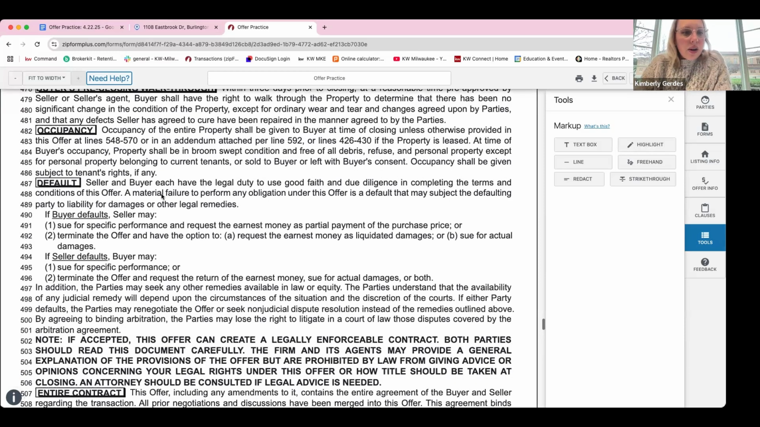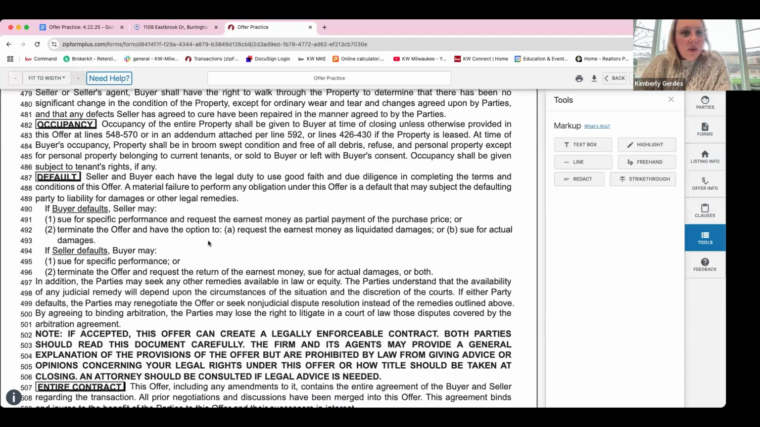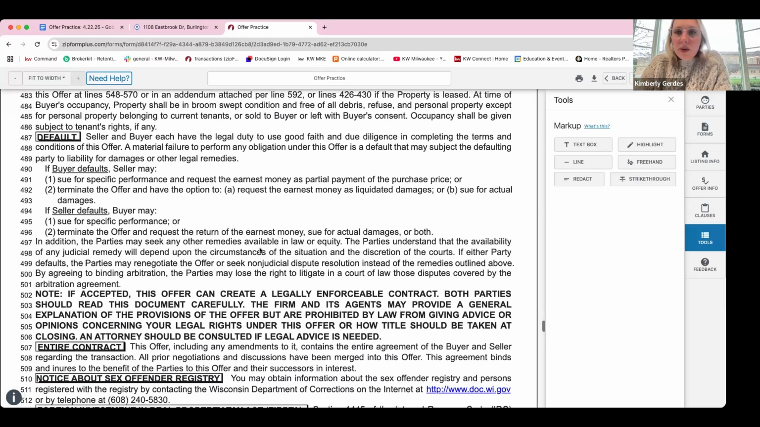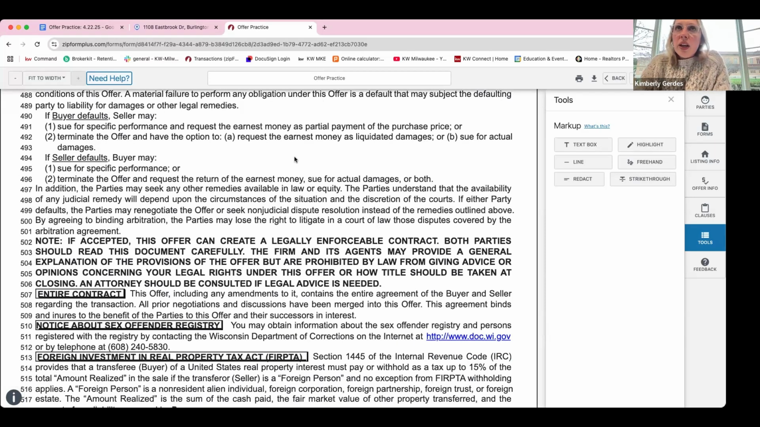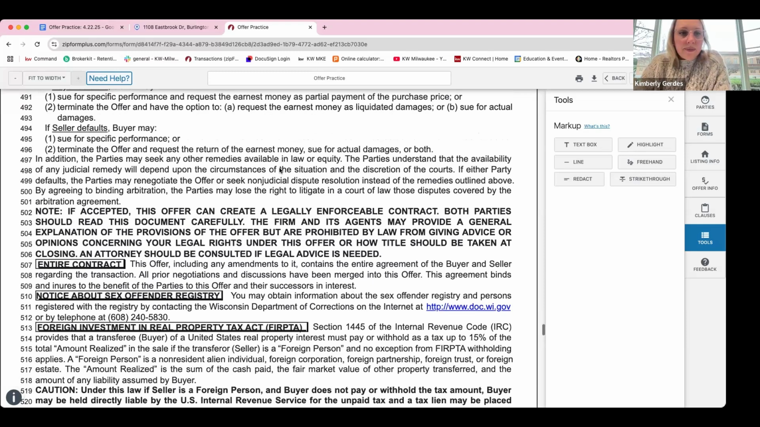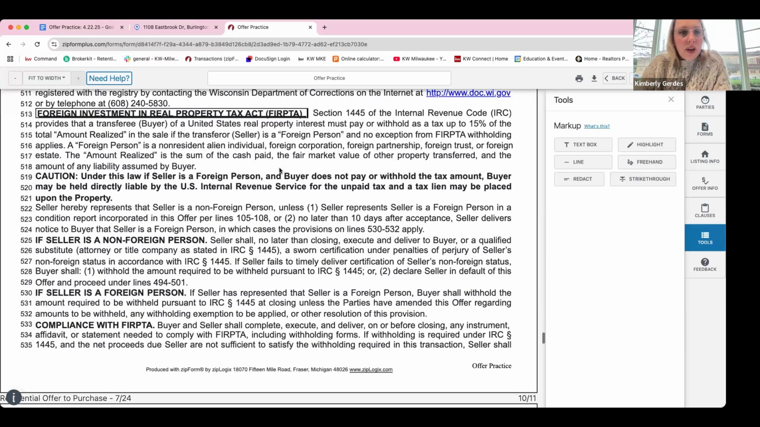These sections here talk about default and what happens if either party isn't able to make the commitments that are outlined in the document. Remember, you're not a lawyer and you cannot give legal advice. So if you're ever in a situation where you think things are getting a little bit dicey, that's the time to call the compliance broker in your office and get their insight as to what steps you should be taking next.